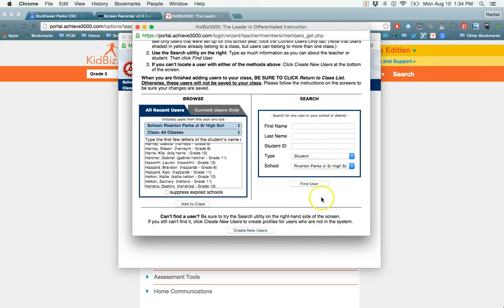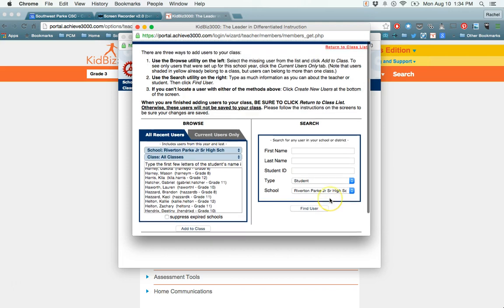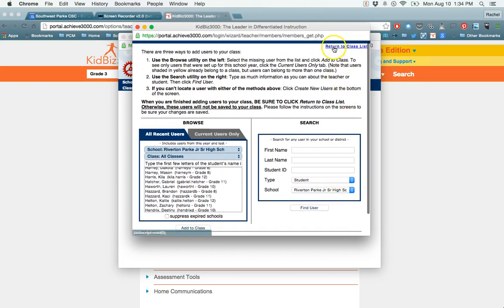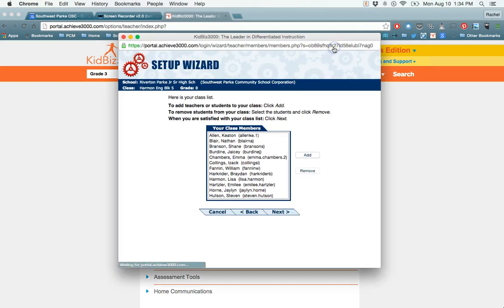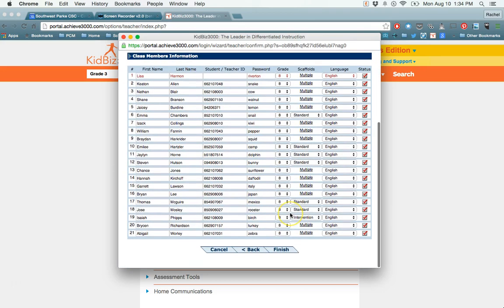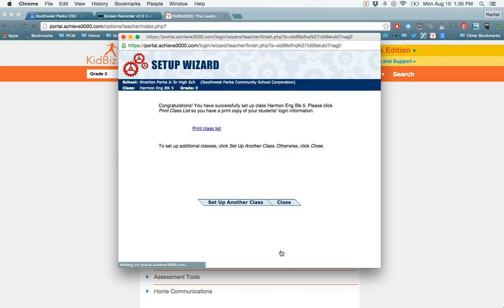What's really important is that once you get back to this screen, you have to scroll back up to the top and click on Return to Class List. If you don't do that, then you won't get to the next step. You have to then click Next, see the class list, and the new student you added should be listed, and then click Finish. Once you've gone through all of those steps, the student will have an account and will be associated with your class.